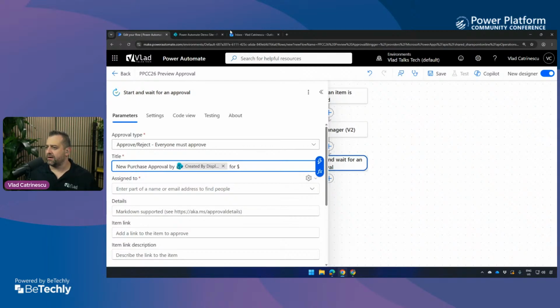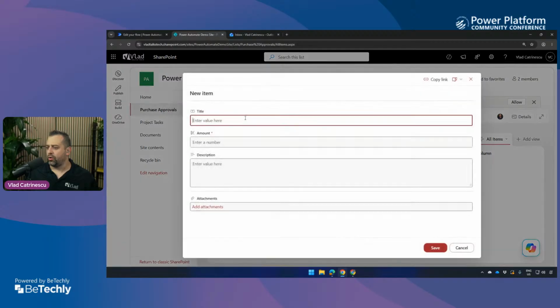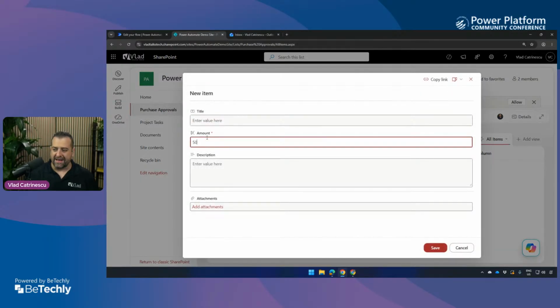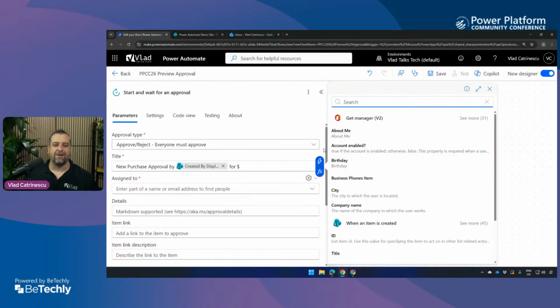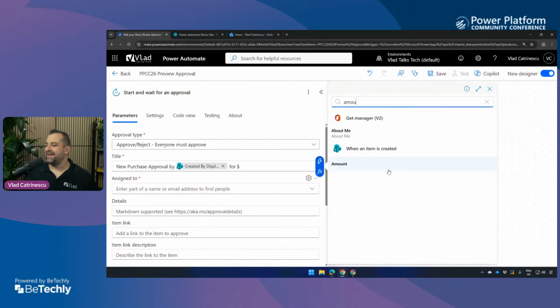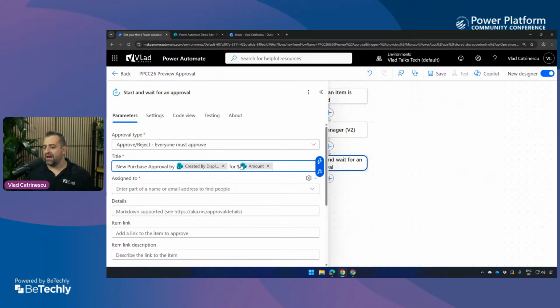And for, let's be honest, most managers don't care what you're buying. All they care about is the amount that you add here. That is how they know how much time they're going to spend on it. So let me add the amount from, again, when an item is created. And as you can see, by the way, now I see dynamic content from both the Get Manager and from when an item is created. But I just want the amount. I don't have spaces here.